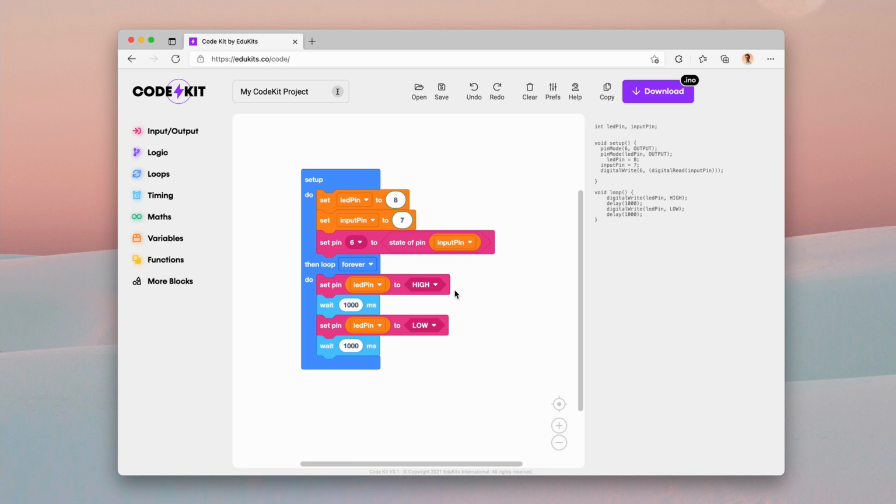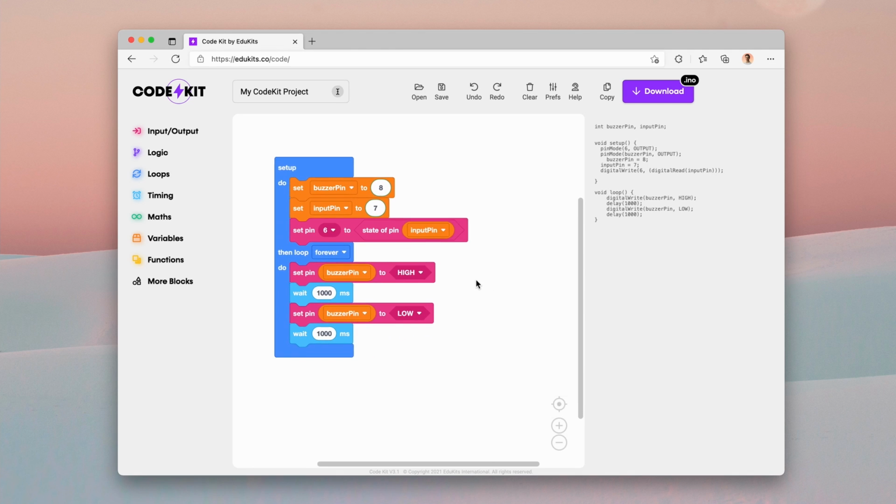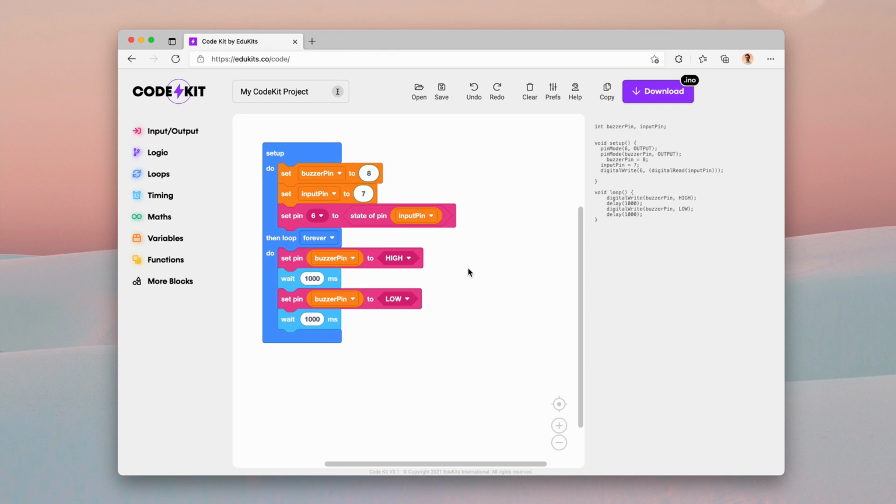Okay. Another thing you can do is rename the variables after the fact. So if, say, we've got the LED pin and we're not using an LED pin anymore, maybe we'll use a buzzer. So we'll call it buzzer pin, and all that code will update. That's cool. Now, we can also use functions to wrap reusable parts of our code and then call them elsewhere.